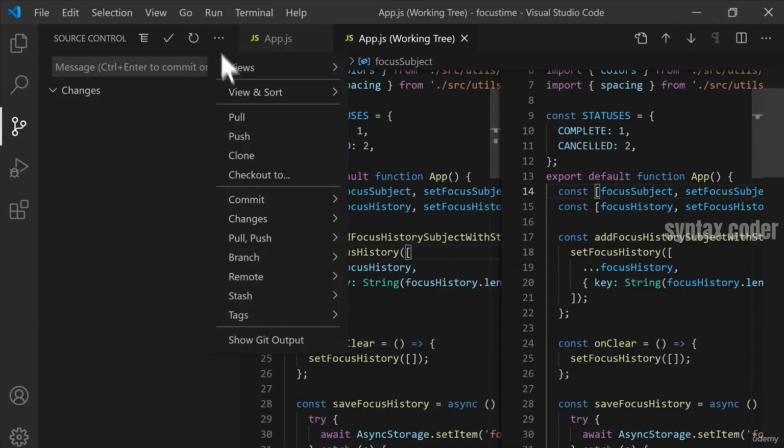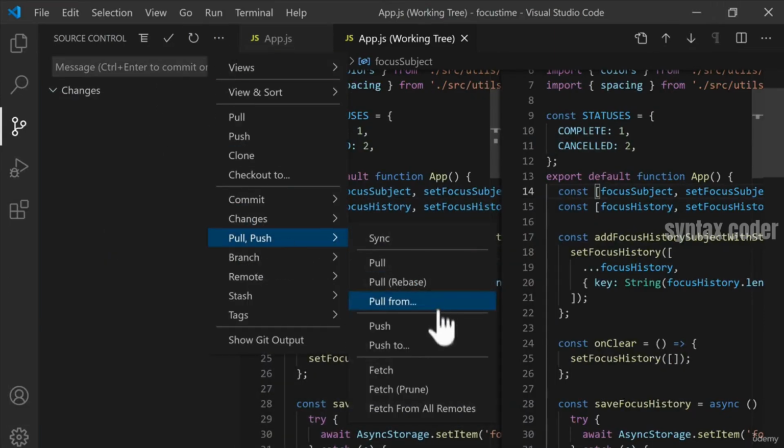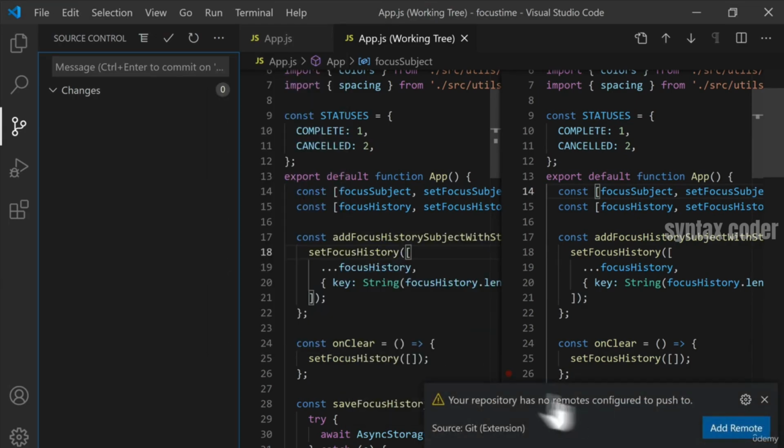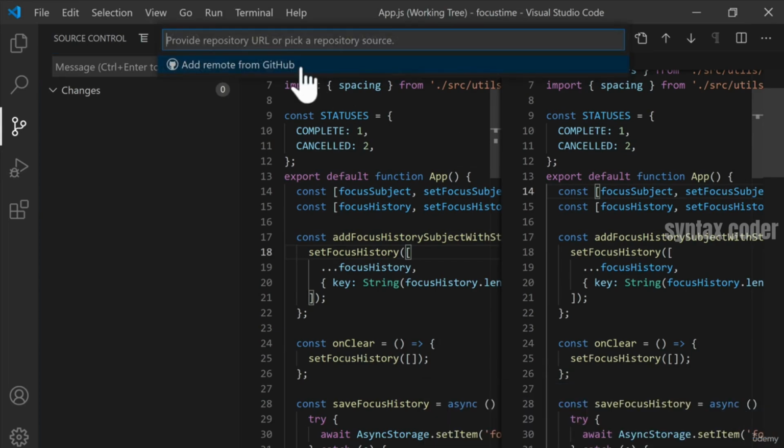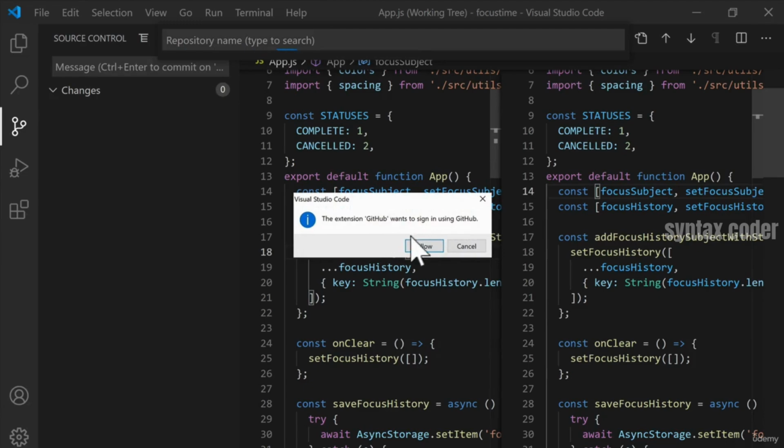Well, if we press these three dots over here, we can say push, and we can say push to. And it says your repository has no remotes configured to push. So we'll press add remote, and then we'll press add remote from GitHub. If we click that, the extension GitHub wants to sign into GitHub.